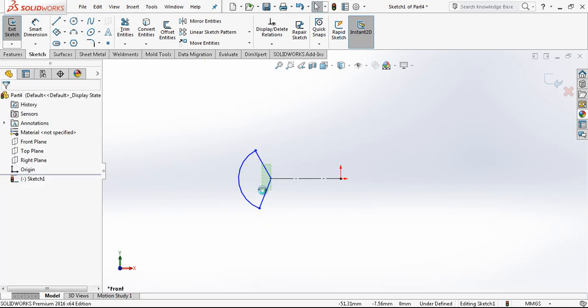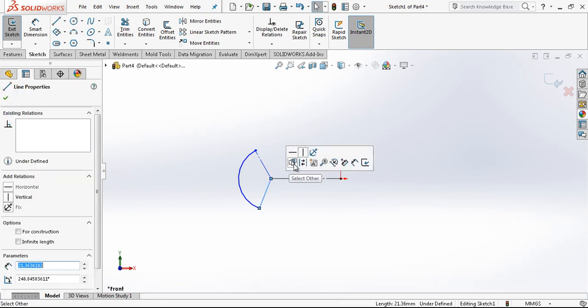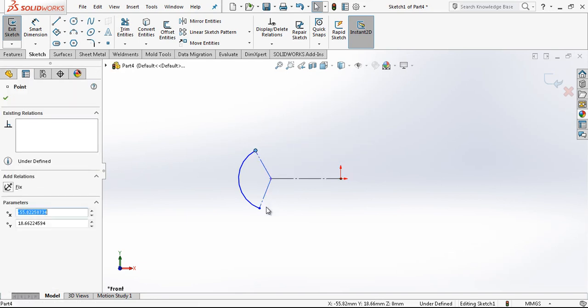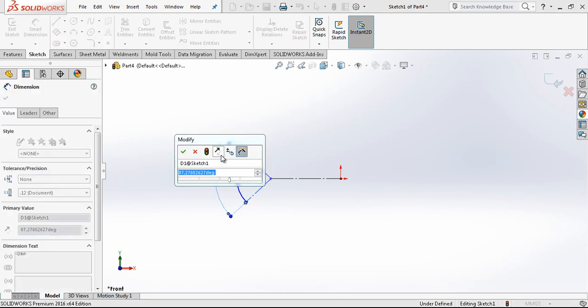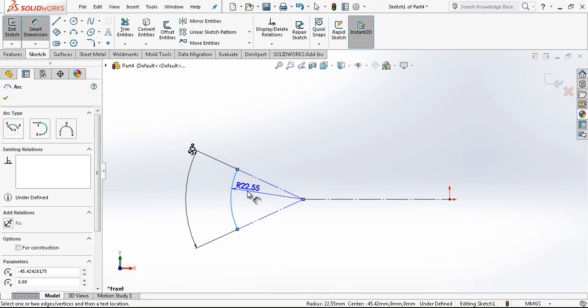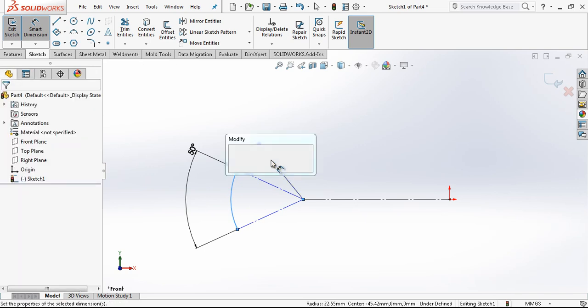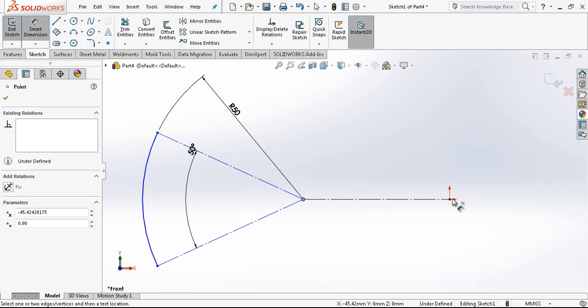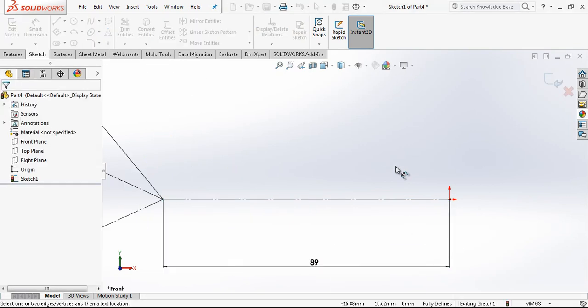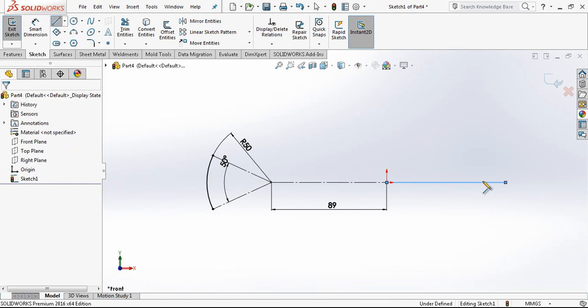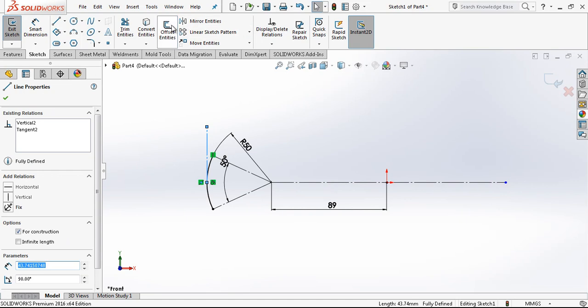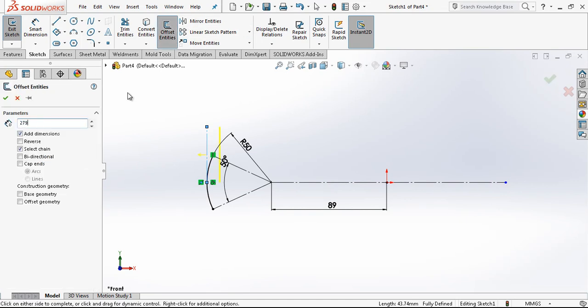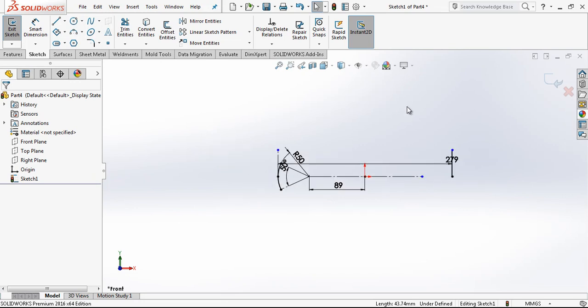To make both corners easily symmetric, and to make it possible to also add an angular radius value, I'm creating my construction lines. Radius here 50, from the center 89 millimeter. From this point to the end, our value will be 279 millimeter.